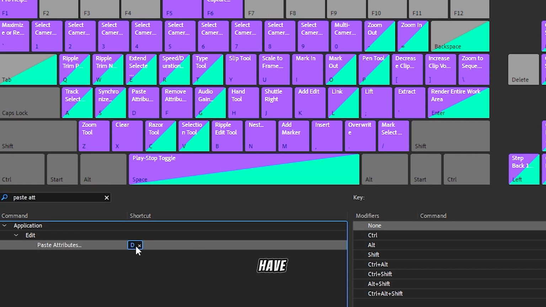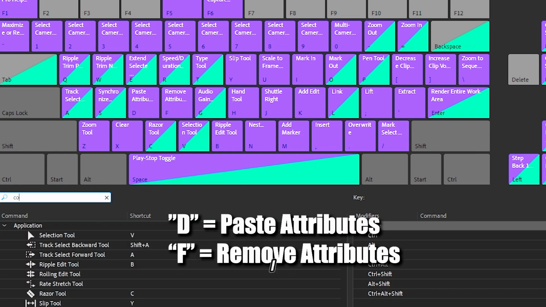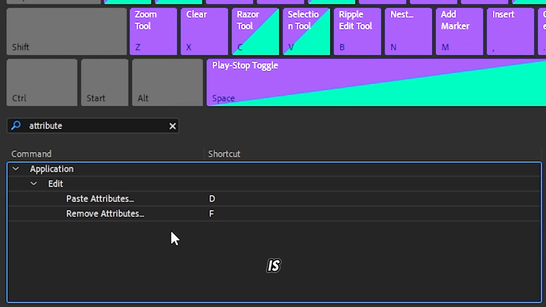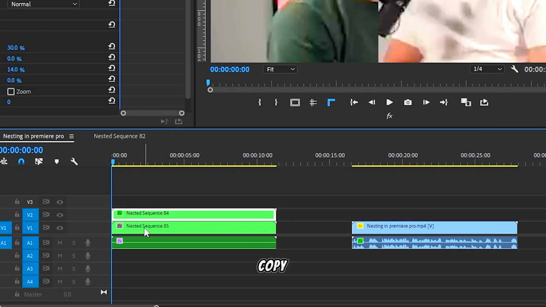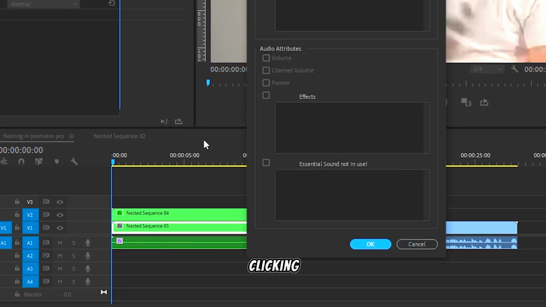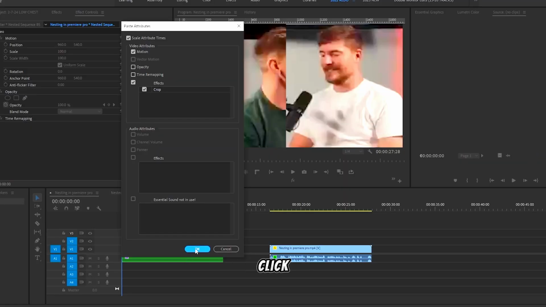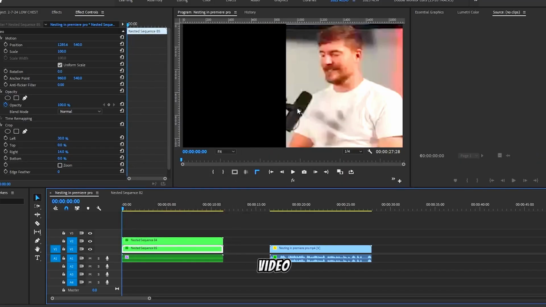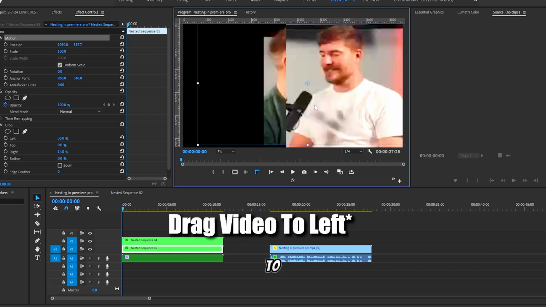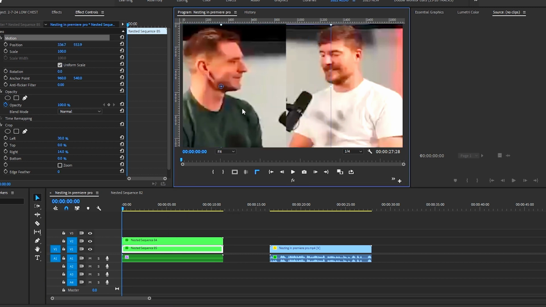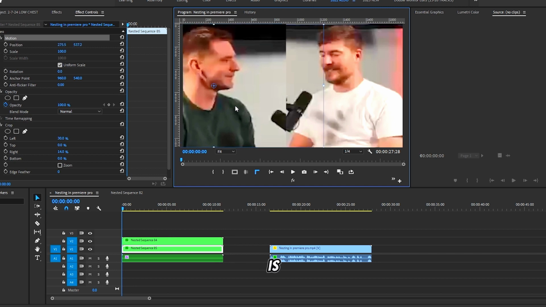In this case I have D to paste and F to copy. So this is the shortcut for both of them, paste and then copy attributes, D and then F. So highlight copy, click on this, and I'm clicking D to paste because we want to paste the attributes, and click OK. And see now how this video clip went over to there, but that's fine. You click motion and you drag it to the right. And this is what we have.